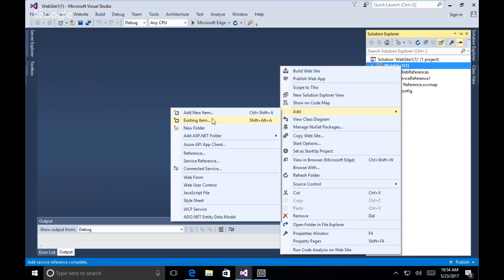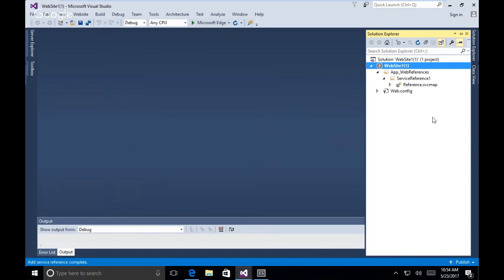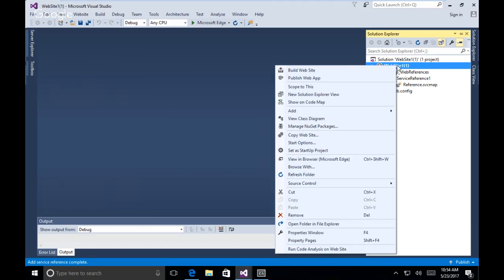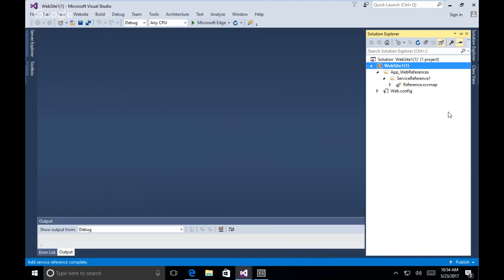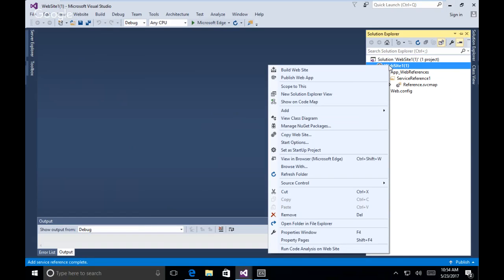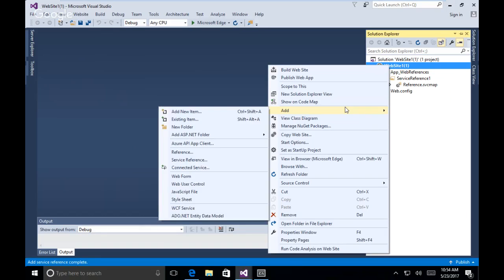Does that add the register.aspx? Well, no. So if you want to add the web page, oh, you wanted to bring that over from your other project? Yeah, because I've already done that. Oh, I'm sorry. I misunderstood what you're asking. So if you want to bring that over, what you want to do is add existing item.